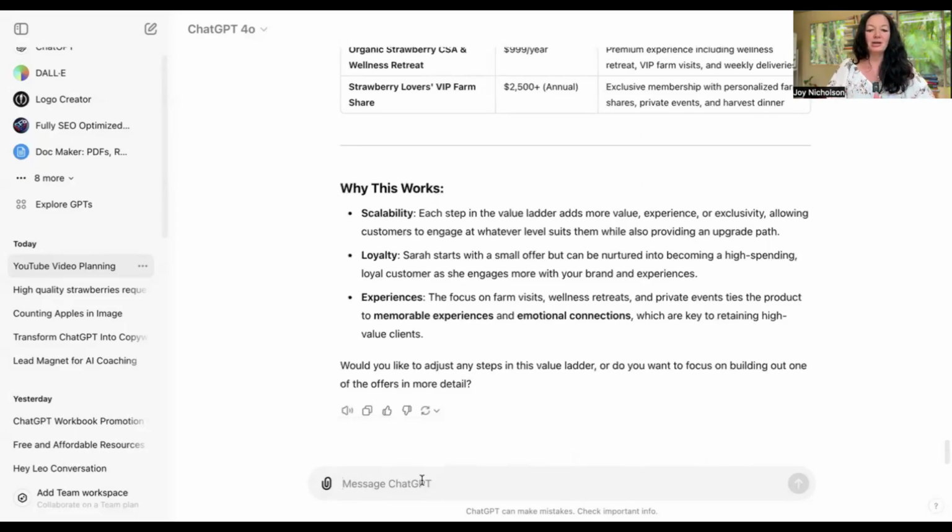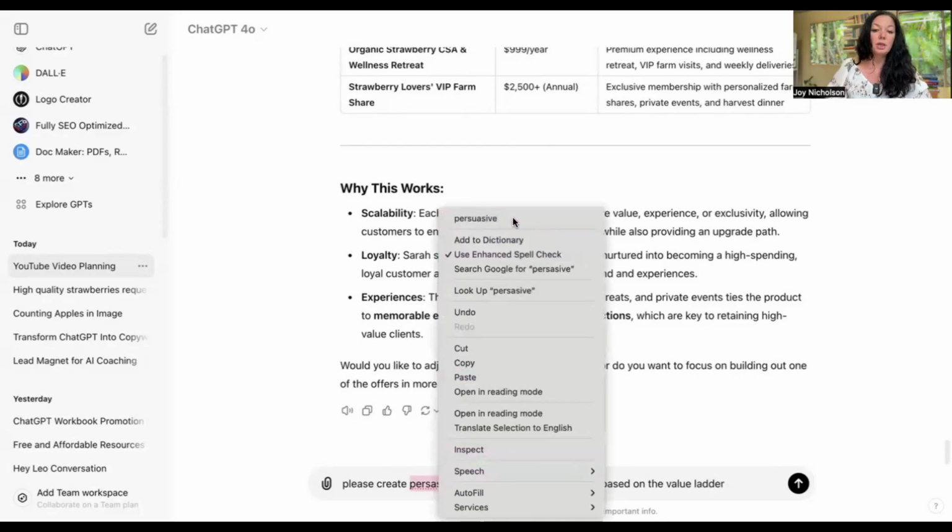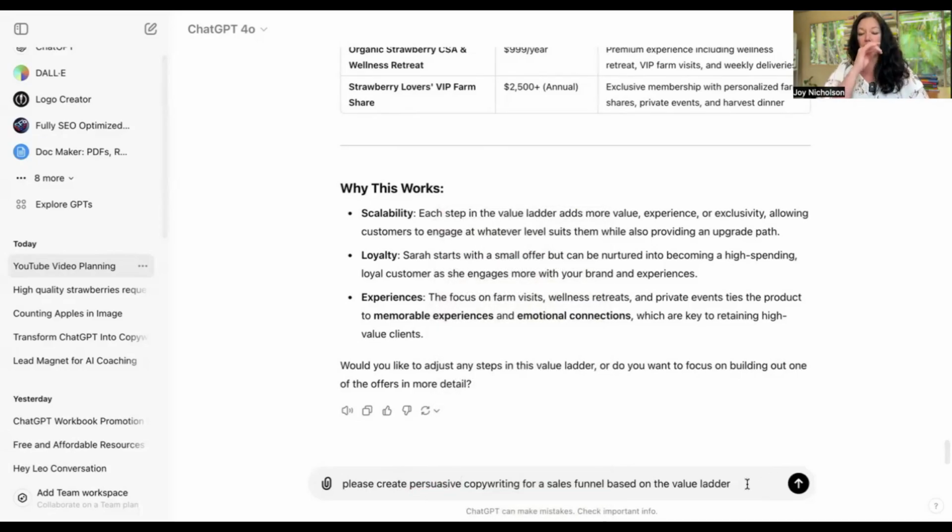So what I'm going to do now is say to ChatGPT, please create persuasive copywriting for a sales funnel based on the value ladder, in the style of, if you want to do that. I would recommend you use the style of somebody.